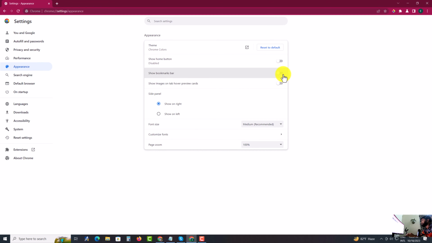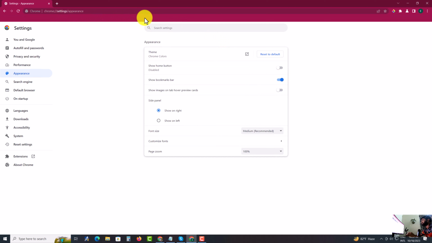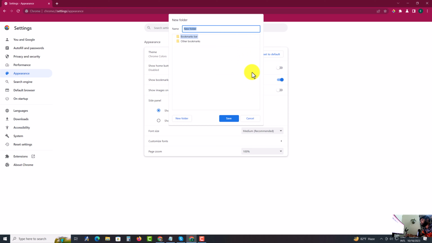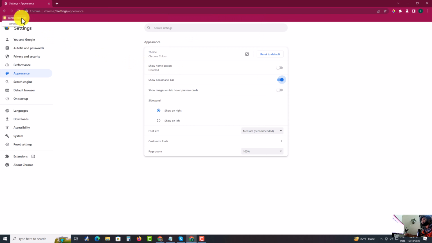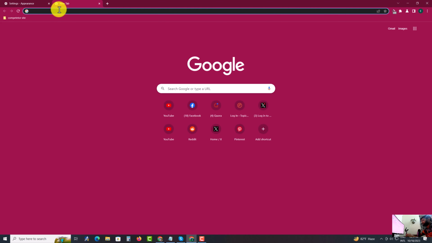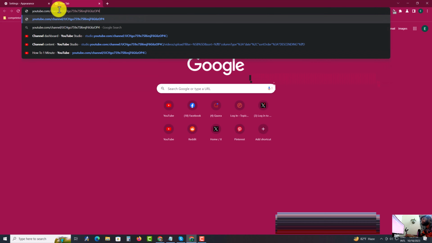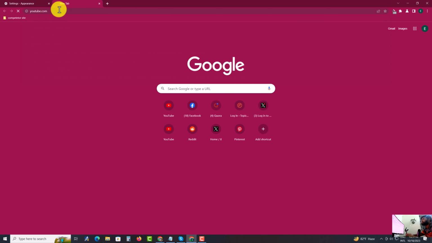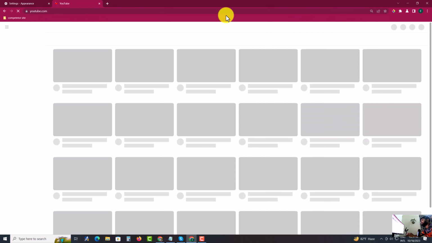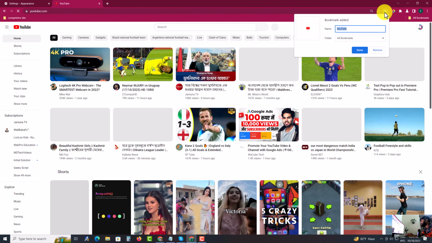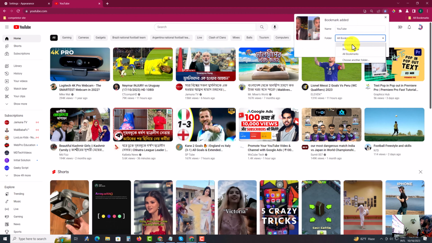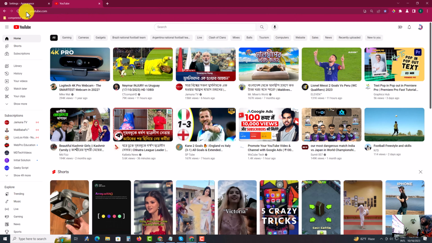You have to enable it. Now I don't have any bookmarks, so let's create some bookmarks. Suppose I am creating a folder. This is my folder. I am adding another. Suppose I want to add this website to my bookmarks. Done. You can also drag and drop to add to your bookmark bar.